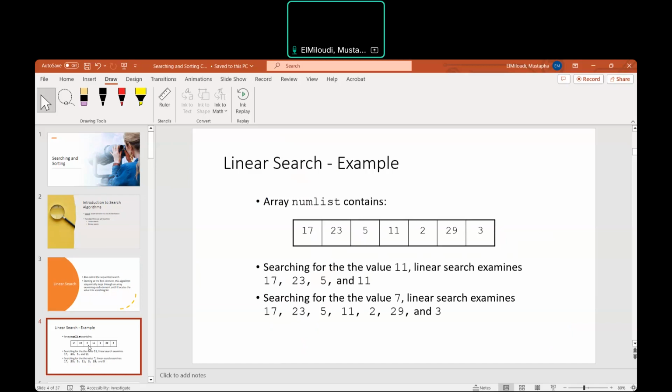Now, what if the value we are looking for is not there? We still have to search the entire list. So I'm going to compare 7 to 17, to 23, to 5, 11, 2, 29, 3. So basically, it will take us the size of the array, which in this case is 7, comparisons before we can conclude that the number 7 is not found.